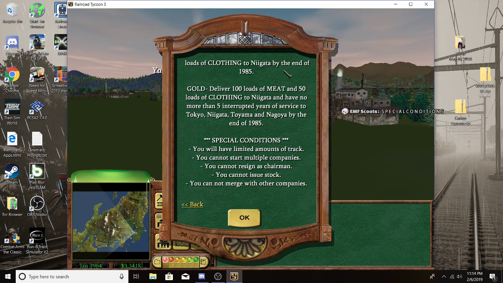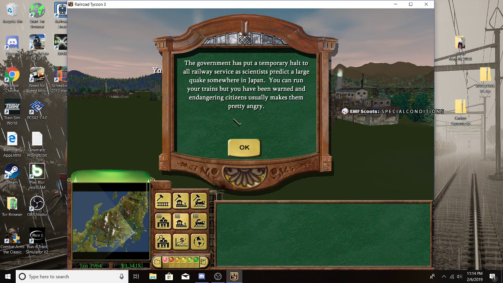Stars, asterisk, asterisk, asterisk. Special conditions. You will have a limited amount of track. You cannot start multiple companies. You cannot resign as chairman. You cannot issue stock. You cannot merge with other companies. Well, Genesee and Wyoming, you are out of luck here.